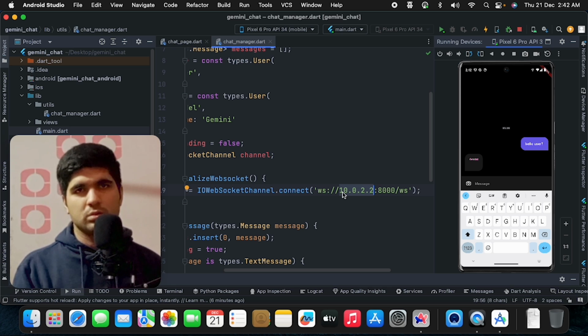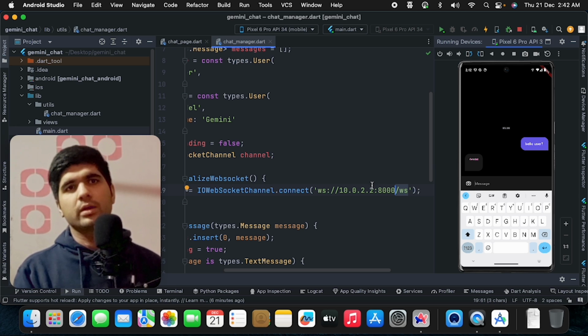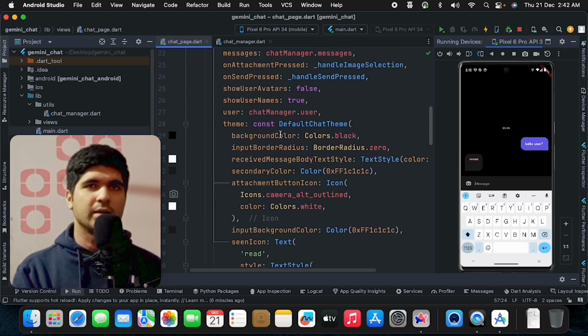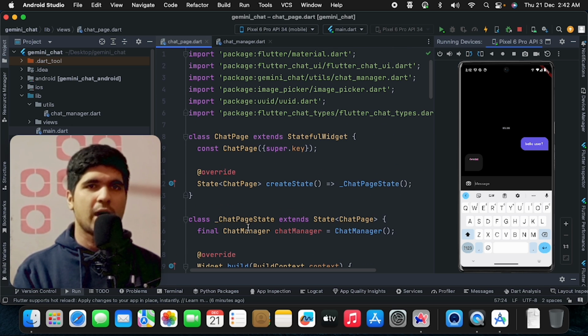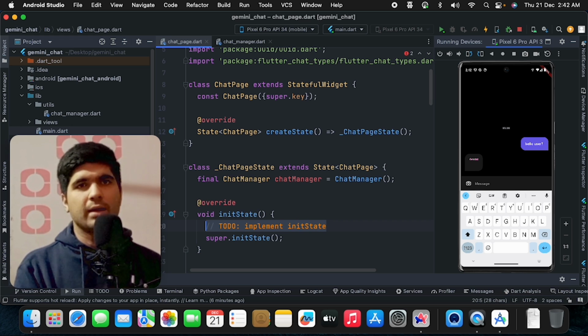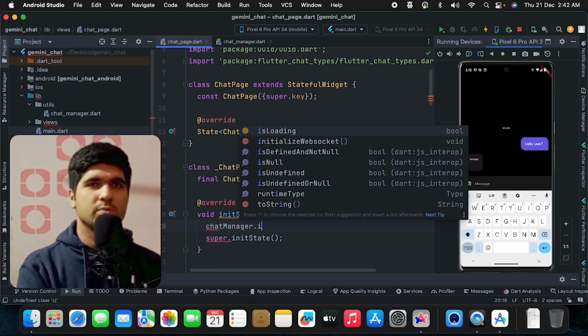Right now this will work, and the port that we are using is 8000. I just added that, and the endpoint for the WebSocket is /ws. So we've added that as well. Perfect. Once we have initialized our channel, we can call this method inside our init state. So inside our chat page, I'll create an init state as well, and here I'll use the chat manager and call the initialize method.